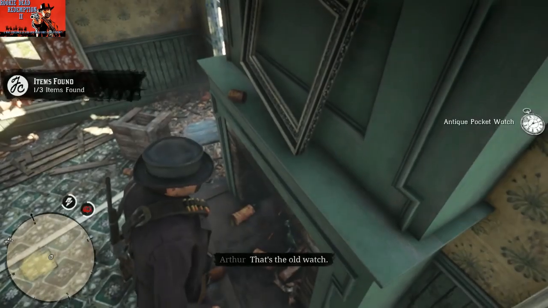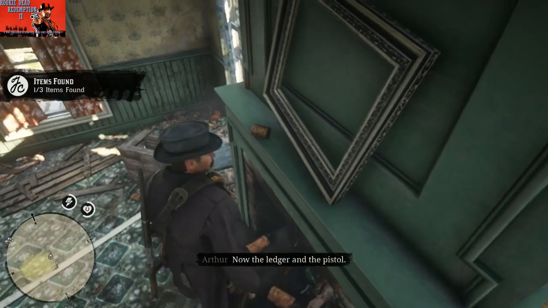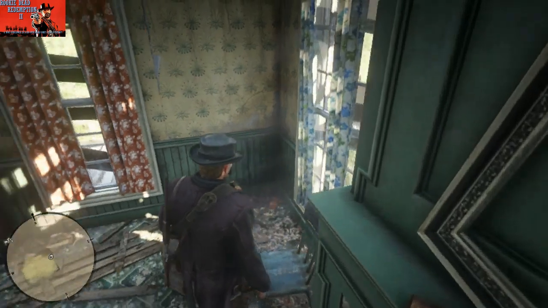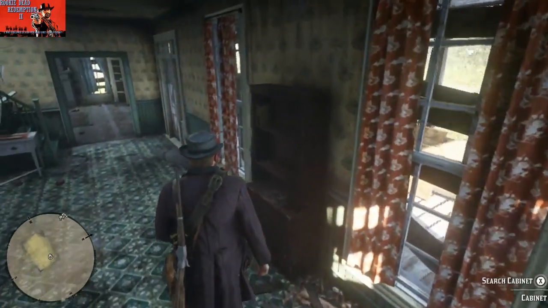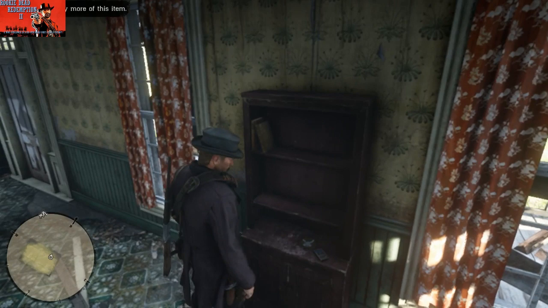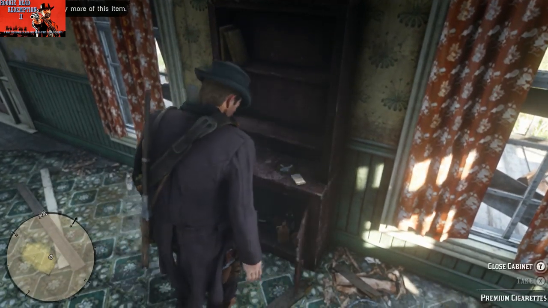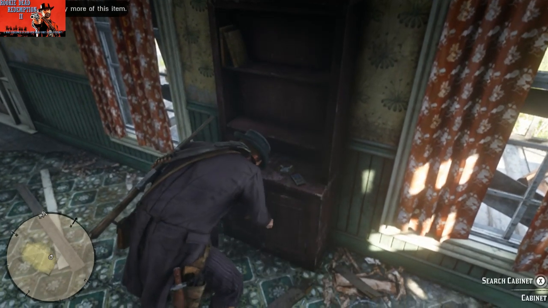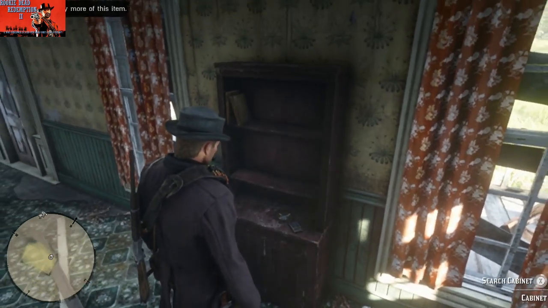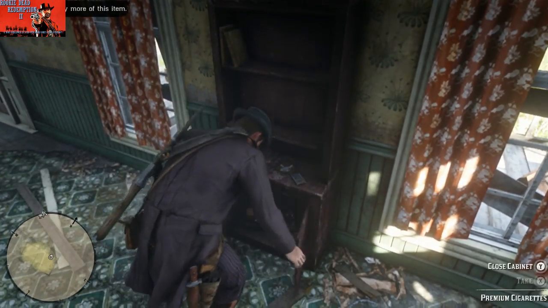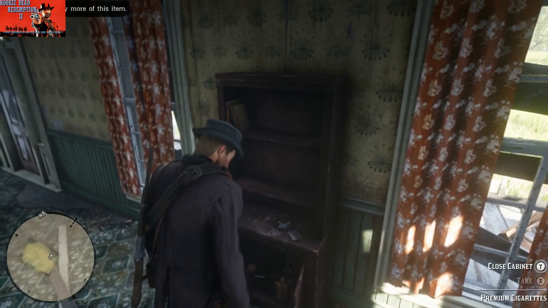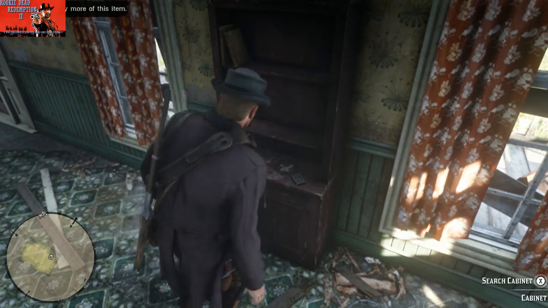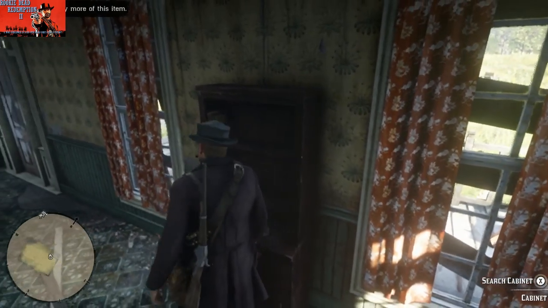Yeah, we'll have that. That's the old watch. Now the ledger and the pistol. So that's the first item collected. I'd be very surprised if I get out of here in one piece. Now, was there something in that cabinet there? No, there isn't. What's that sitting above it, though? It's not letting me go near it.